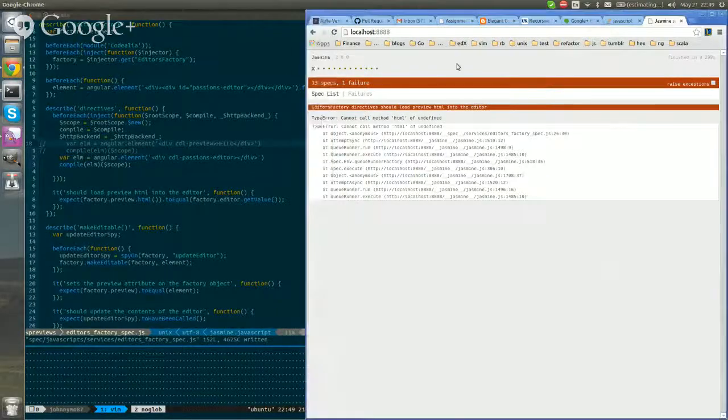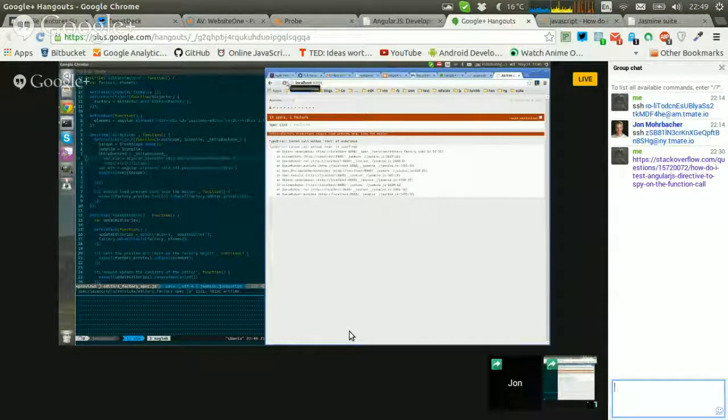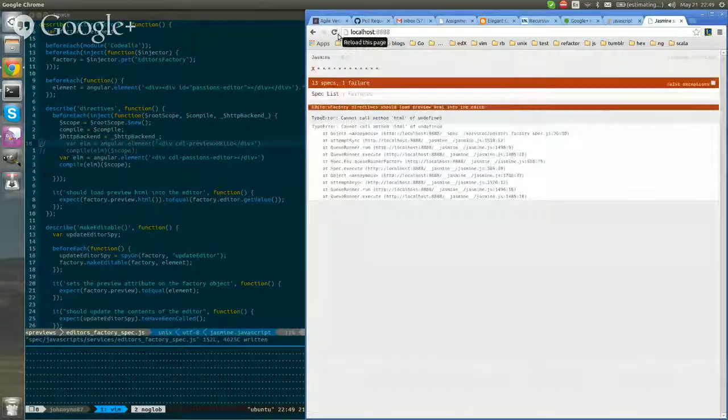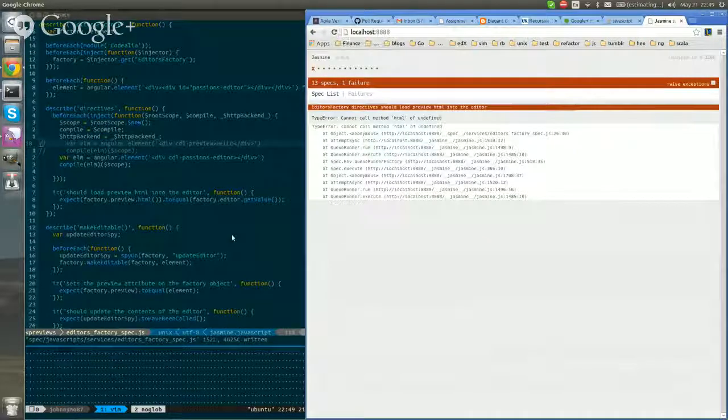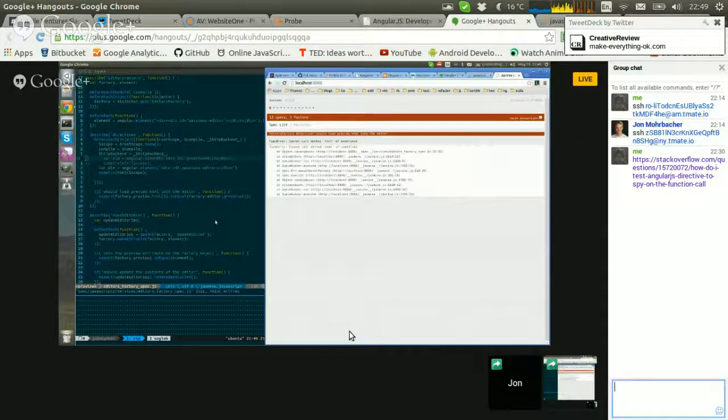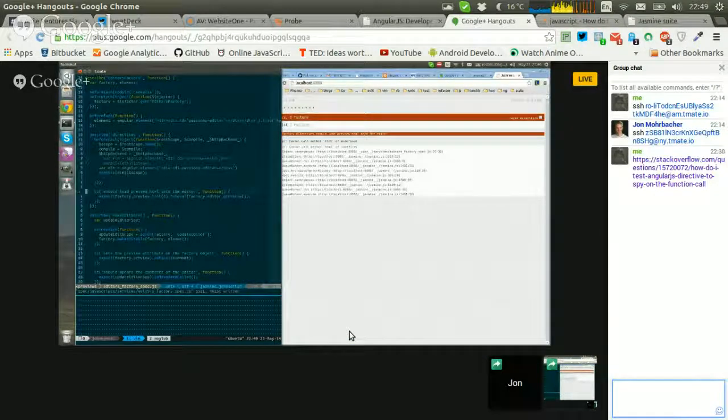All right, let's see if this changes the error message though. Okay, yeah. Well, it does, but maybe that preview. Why don't I change my test so that I don't even ask about the other one? Yeah, because it sort of depends on the order of which is called now. Yeah.